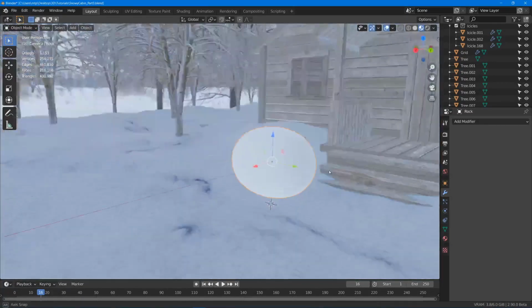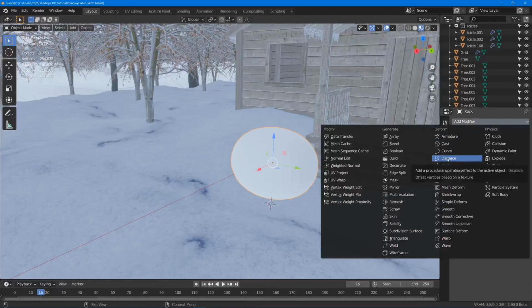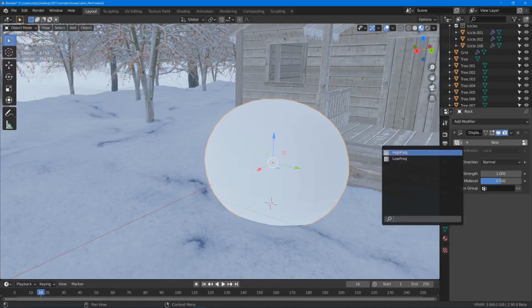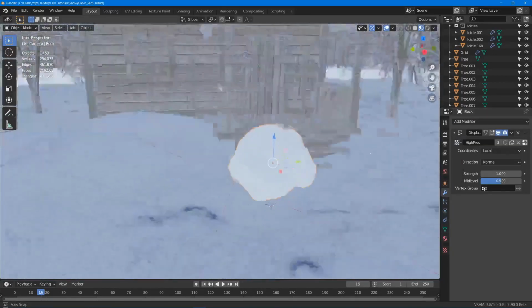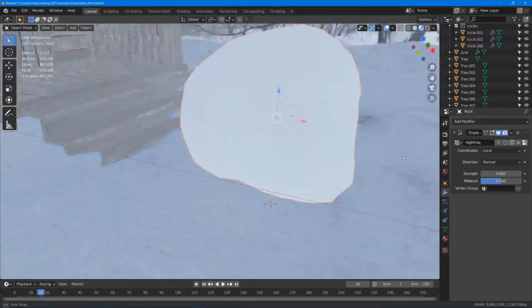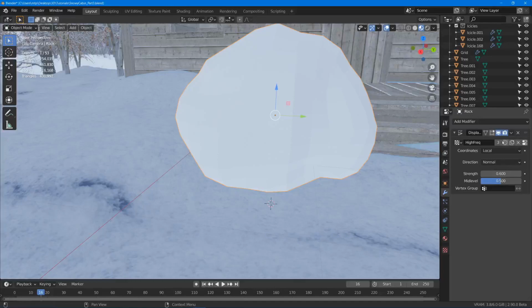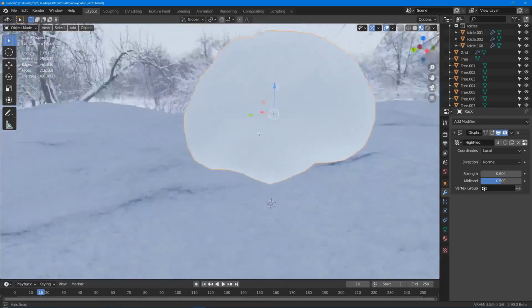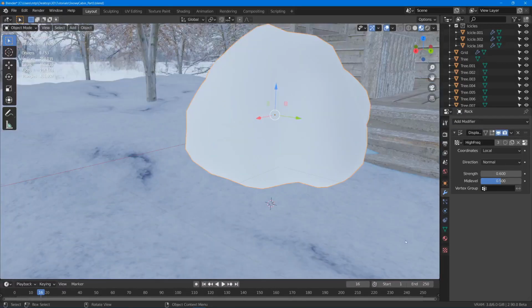And then I can apply this subdivision, maybe scale it in a certain way to make it not a perfect sphere. And then I can add a displace modifier. I'll just use the high frequency and maybe lower the strength a little. I'll hit shade smooth. And this can be our shape for our rock.